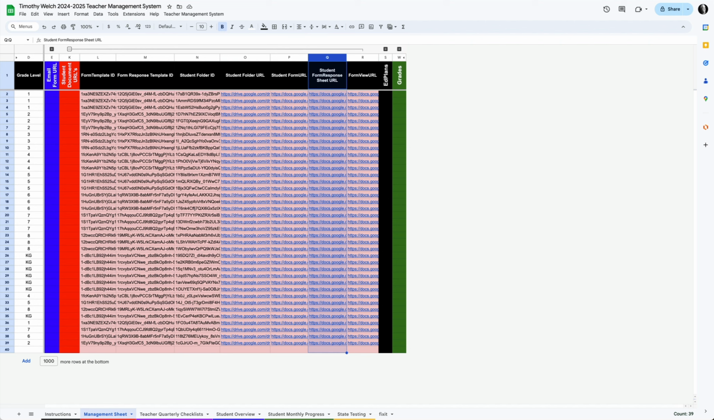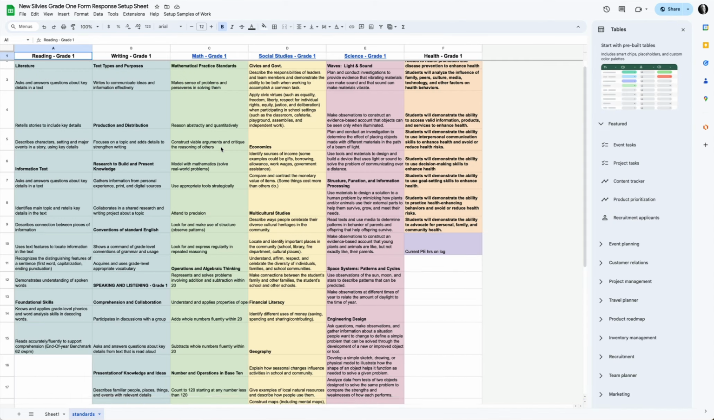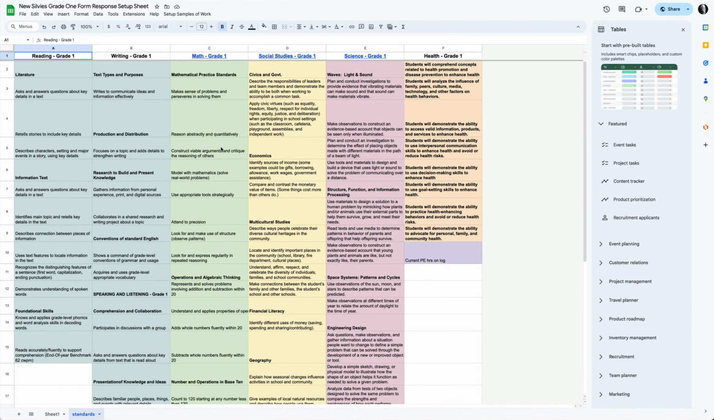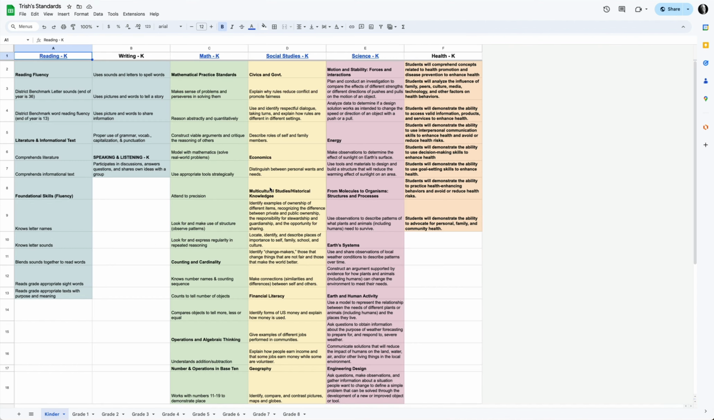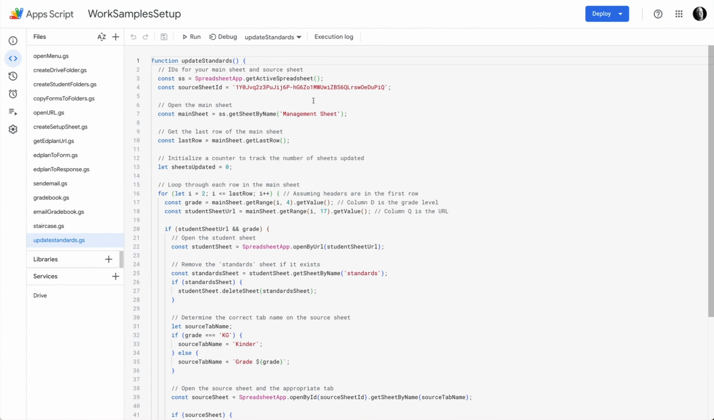Now I've gone and fixed the template, so any new students that are created will have the updated template, but I was stuck with a situation of needing to update all the standards on the student templates that had been pushed out already. So we got our updated standards, and what I needed to do here was grab the ID of this particular sheet, and then we're using that ID here.